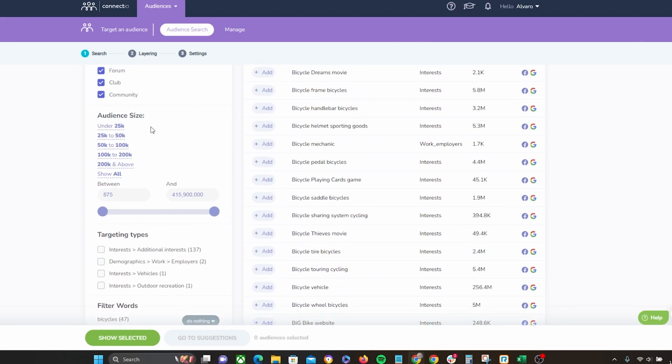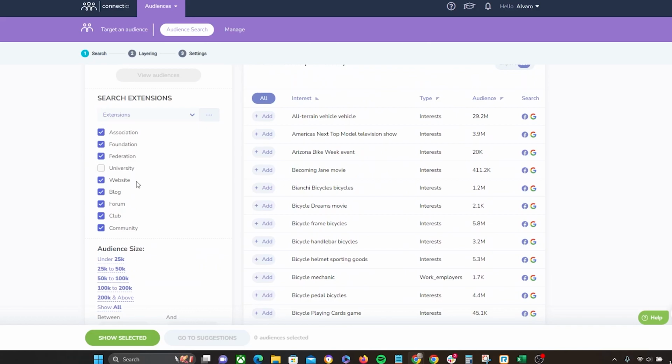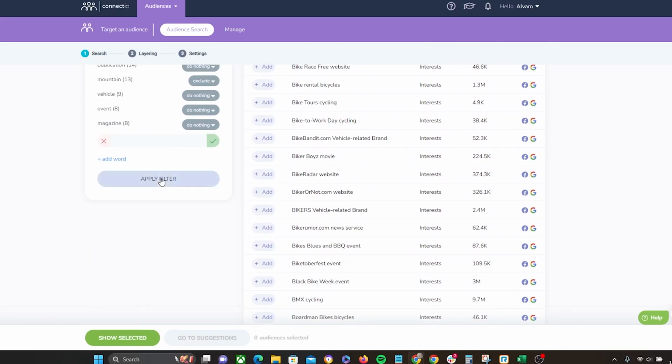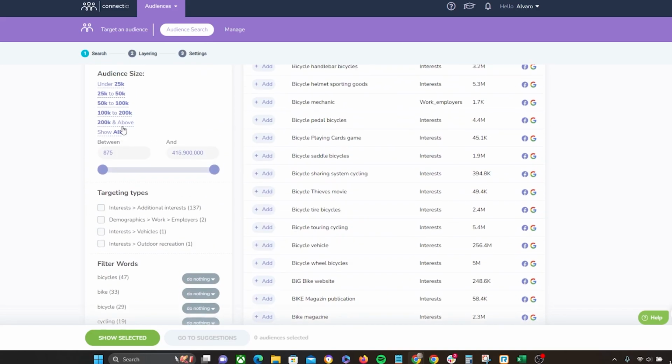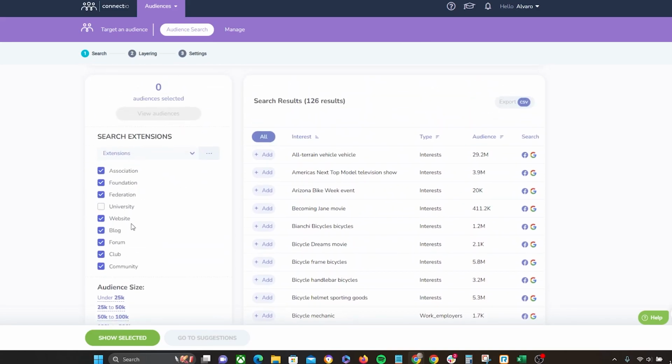And actually, sorry, I realized that when I added these search extensions, I forgot to hit the apply filter button, and I did see something show up. You can see here, Bike Radar website. So that's the extension that it found right here with this filter. So very useful right there.